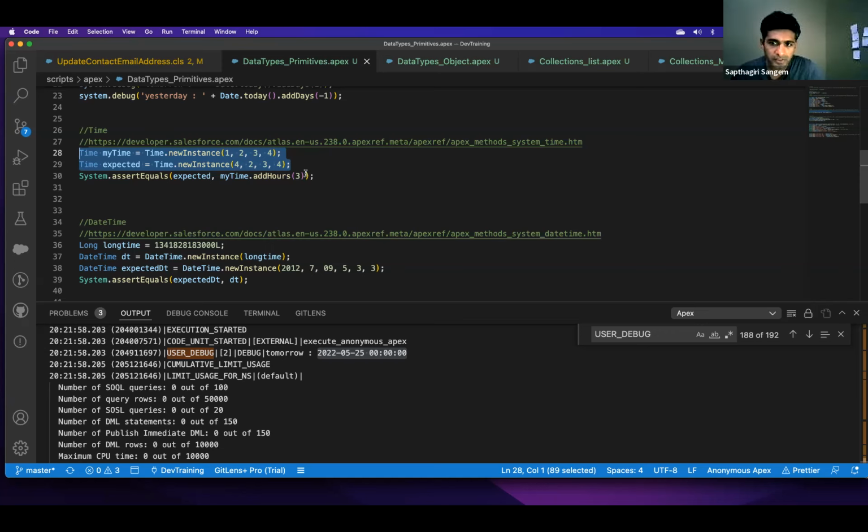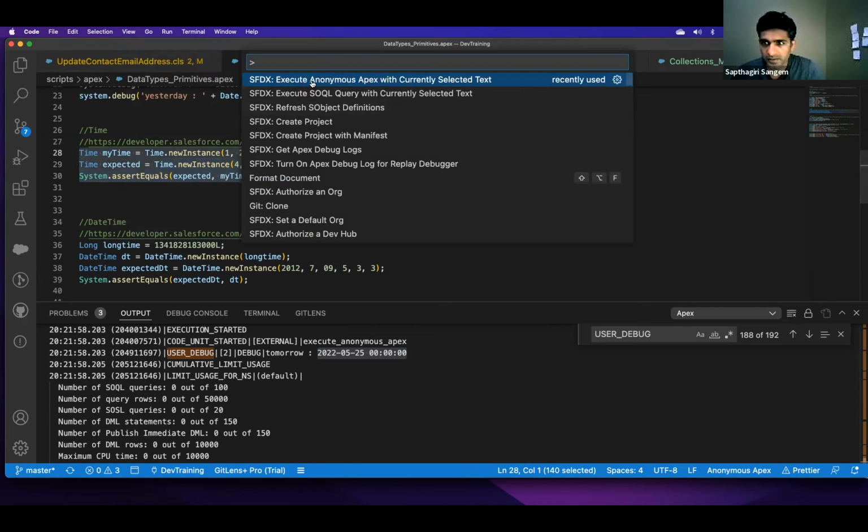The third one, what we expected: since we added 3 hours, 1 plus 3 becomes 4. Since we added 3 hours to my time, it should become equal to this 4, 2, 3, 4. That's exactly what they are testing here. So if we run this, immediately it will say success.